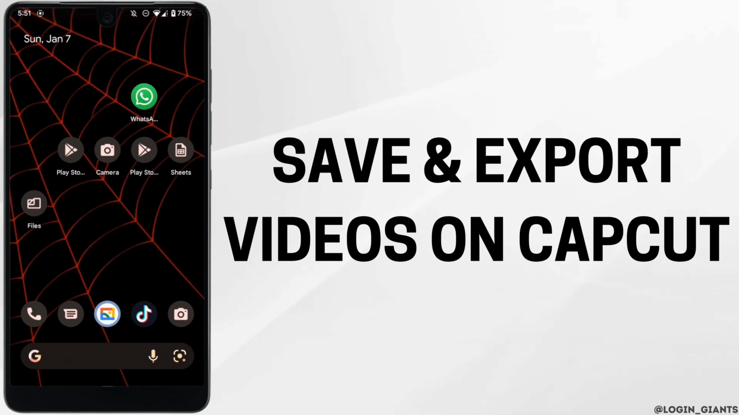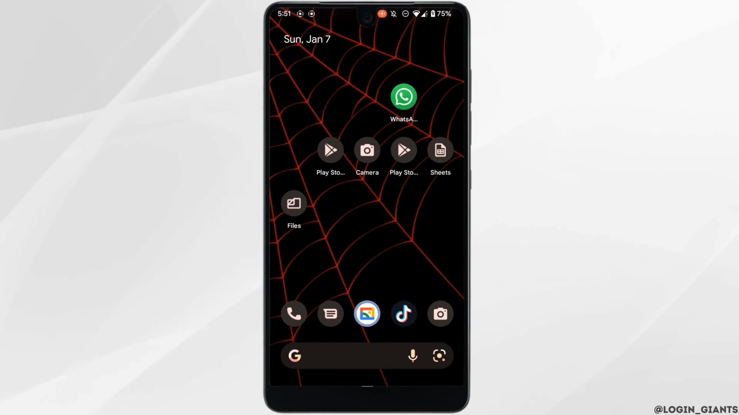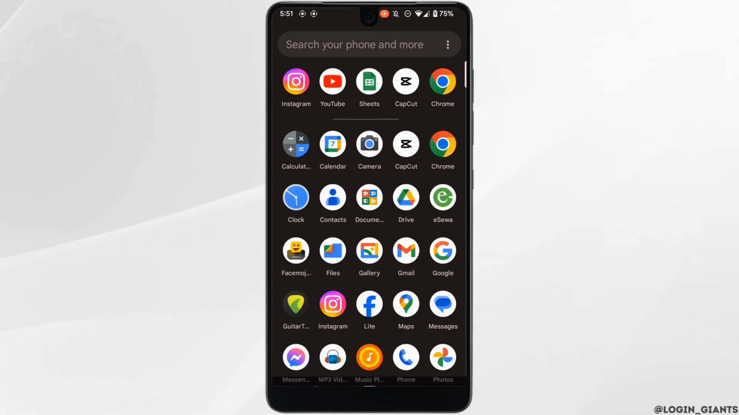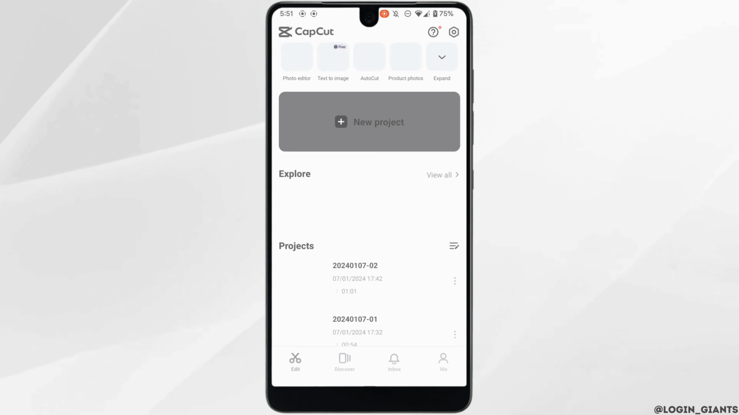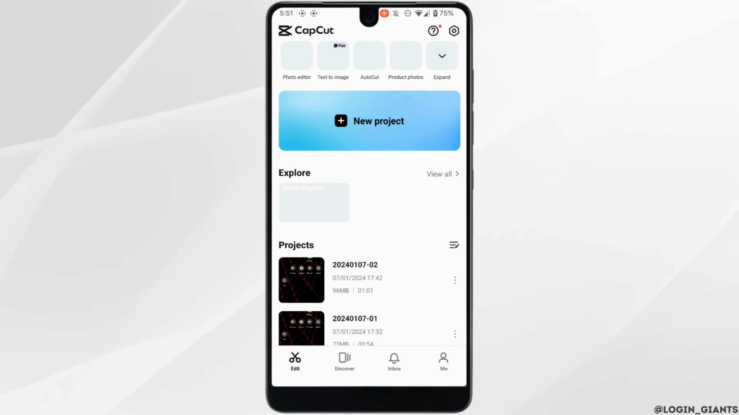How to save and export videos on CapCut. So the very first thing you want to do is to head over to your application CapCut. Well, it will land you on the homepage of CapCut.